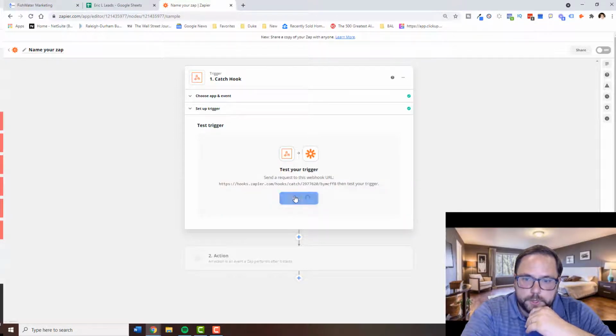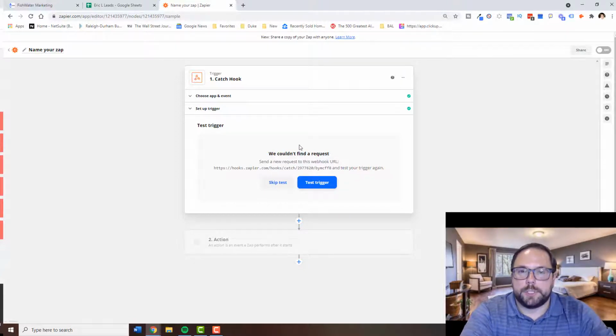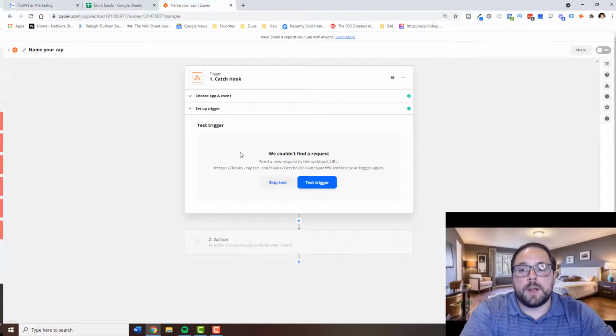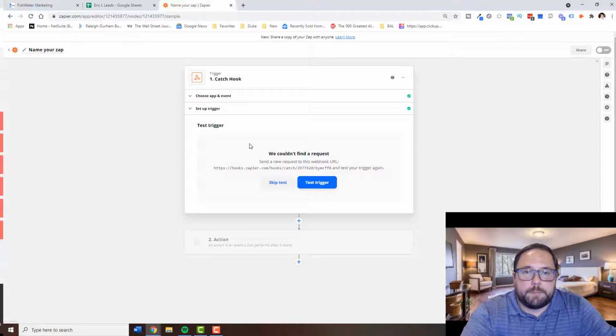We're going to test the trigger. We couldn't find a request. This is great. I love troubleshooting when things just don't work. So let's find out why it wasn't working. First, is it active? Is it saved? Yes, it is. Okay, a reason why you might run into this problem, that most people don't go through all of the troubleshooting for, is that there might not be anything that was submitted recently. The survey has not been submitted, and that might be why it's not triggering anything.